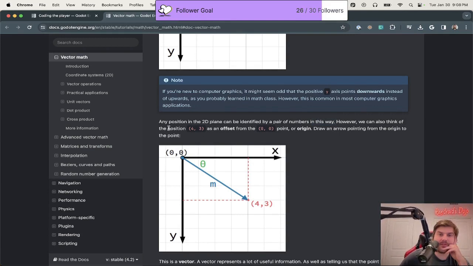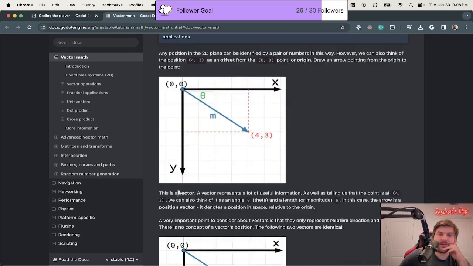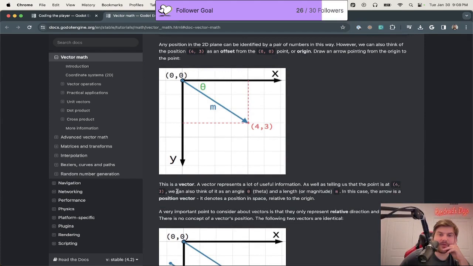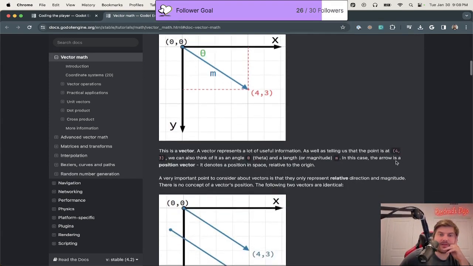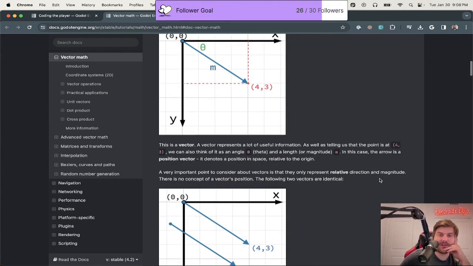However, you can also think of the position 4, 3 as an offset from the 0, 0 point, or origin. Draw an arrow from the origin to the point. This is a vector. A vector represents a lot of useful information. As well as telling us that this point is 4, 3, we can also think of it as an angle θ and a length or magnitude m. In this case, the arrow is a position vector. It denotes a position in space relative to the origin.